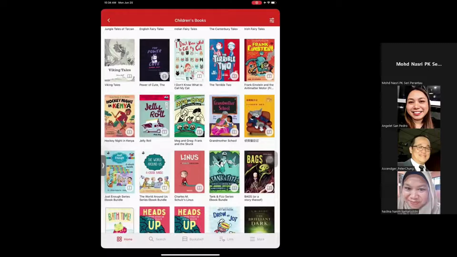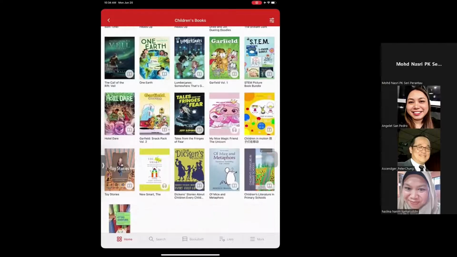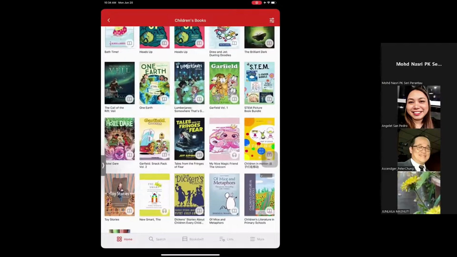That's why in our platform we have more than, I mean probably, 6,000 books related to children, so that you can let your children have a look. Okay, back to you.